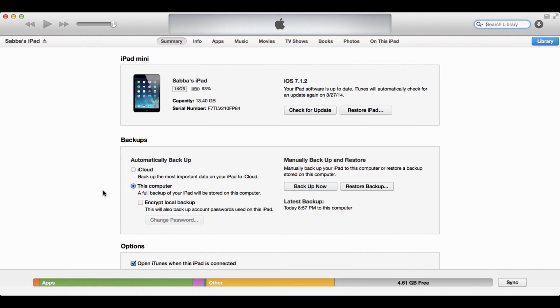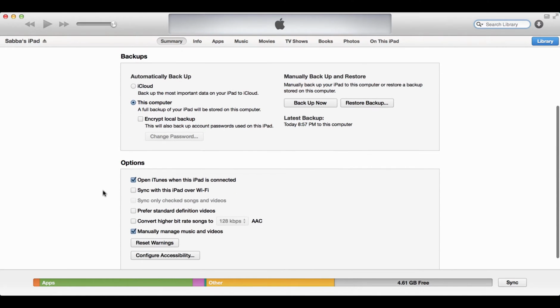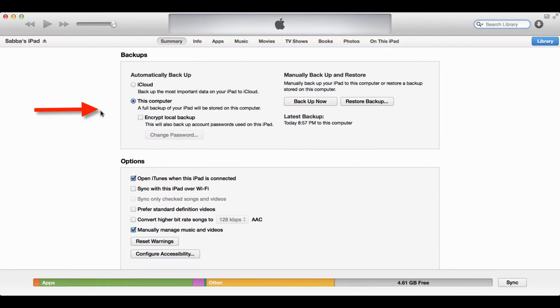Well, you can come right down here to the second box called Backups. Here you have two options. You can automatically back up to iCloud, which is great if you have a few really important files, but unless you've purchased additional storage on iCloud, you're not going to be able to store everything that you want to store on there. So a better option for you is to go ahead and back up to the computer that you're on. And you have the option to do that right now.